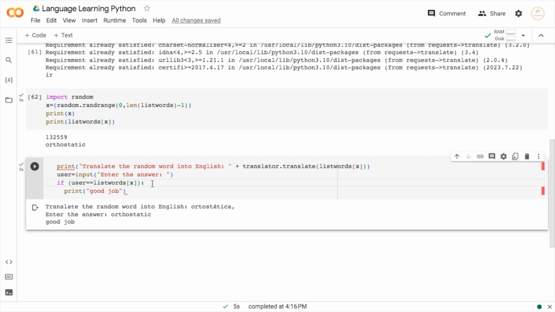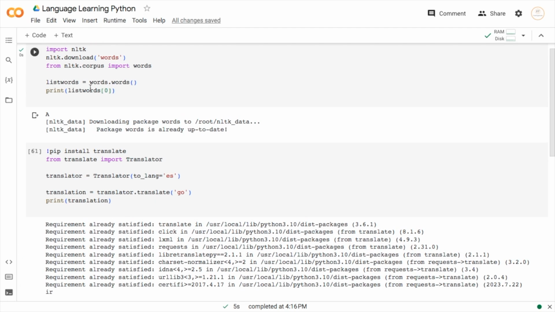Now, while this program does work, there is a downside. This list contains around 230,000 words, and some of the words cannot be directly translated to other languages. This means that our translator may not be able to translate some of the words. So to solve this, you might want to use a smaller list of common words. Other than that, you now understand how to make your very own language learning program in Python.